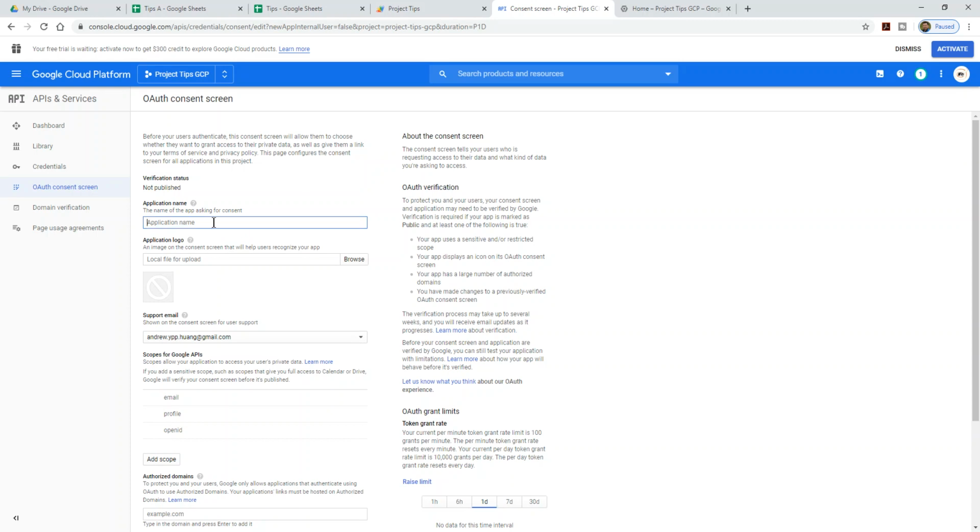You can put in the application name. Project Tips. Okay, I put in the app here. I just want to put in the name, a different name. That's the project, it's Project Tips GCP. The project is Project Tips app, and my project here is Project Tips.